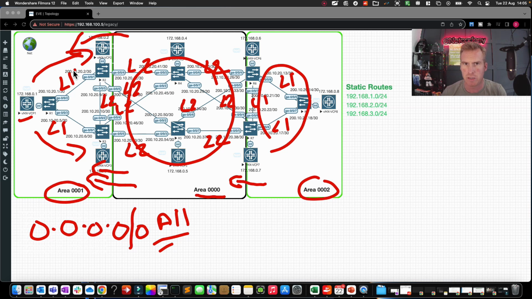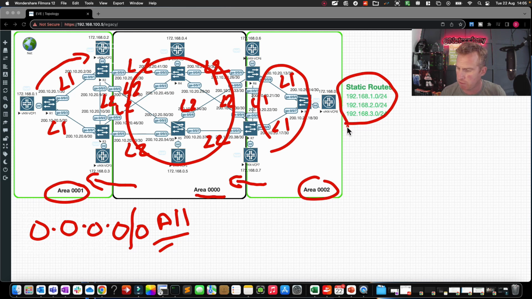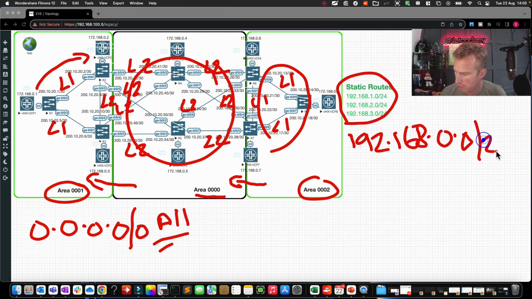Now, what if you wanted to do some kind of traffic engineering? So I'm just going to clear up the screen a little bit. And there we go, it's a little bit better. I don't want to clean it up too much. But what if you wanted to make R1 prefer this route here to get to these networks all the way over here? And again, remember, we summarized them into 192.168.0.0/22. So what if we wanted R1 to take this route into that backbone instead of this route down here?